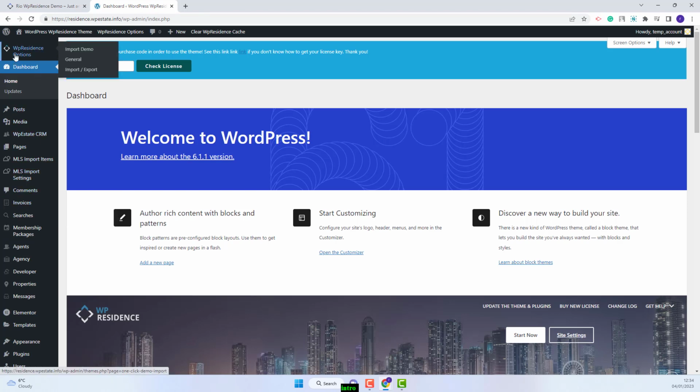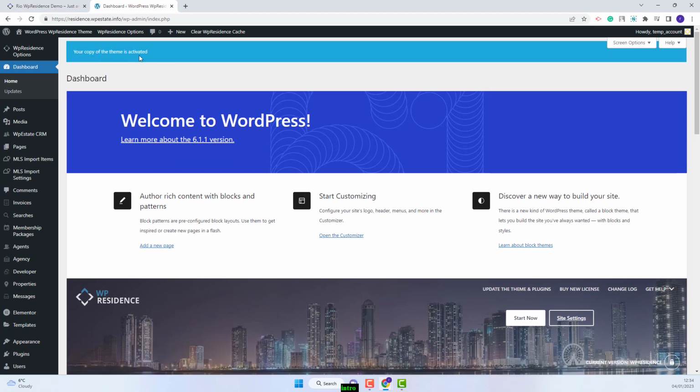Now you see that theme options and other theme sections show. The next step is to activate the theme. Here I will need to add my license code. I added my license code. I will click Check License. My theme is now activated.